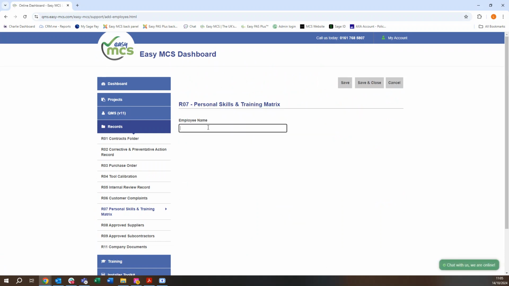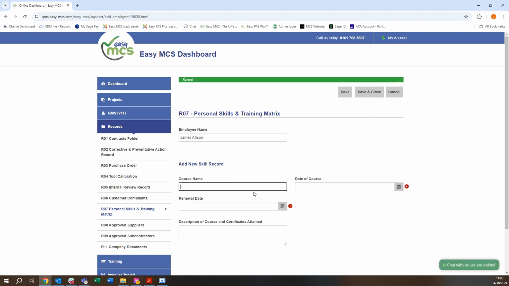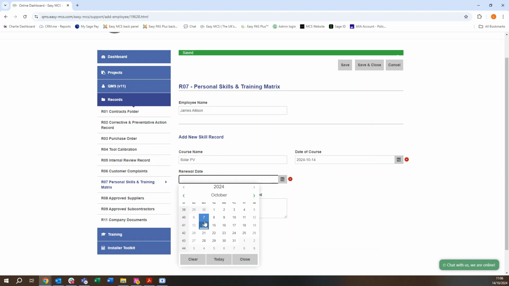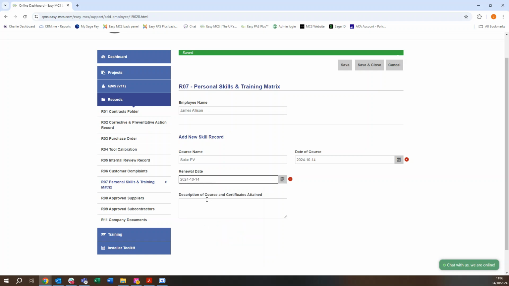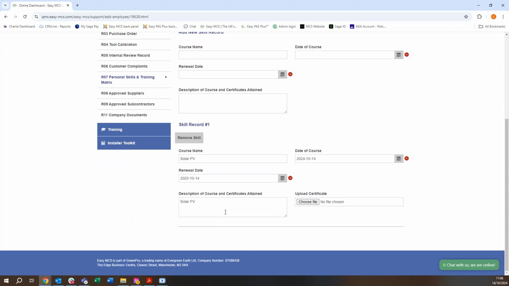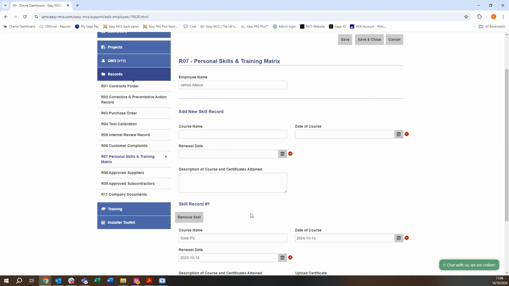So if you go to add new, you'd put in the person's name. I'm going to put in a consultant's name here. Then you can add various courses. So if I just said solar PV course there, the date of the course was today, the renewal date we'll put as 2025. And then you can just put a solar PV course. If you save that, then you can add a new skill record. So skill record 1 has been saved. So if you wanted to add an additional one, you can add it to James. So you would create the person first and then the skills that relate to that person.